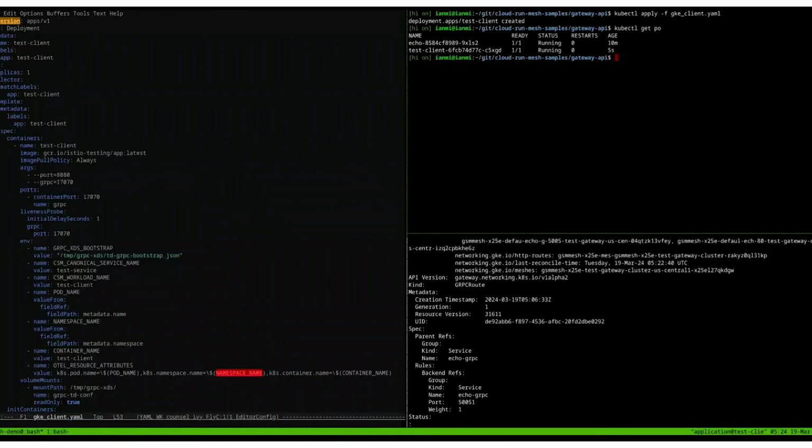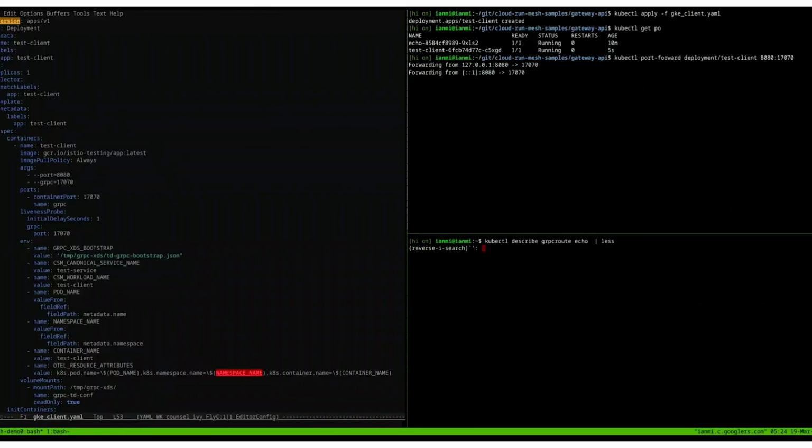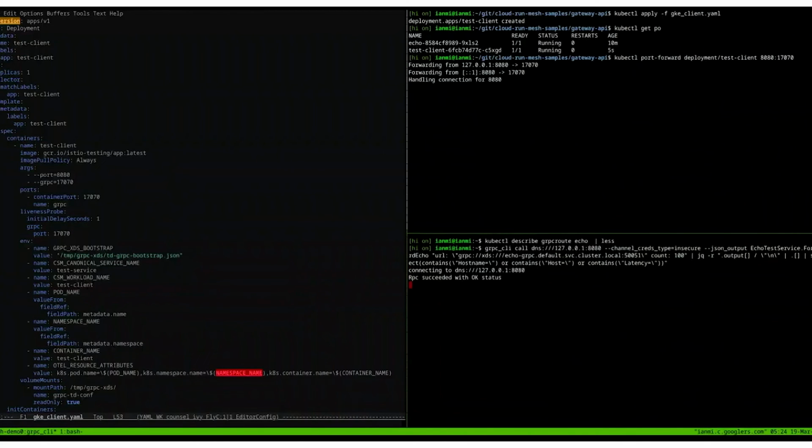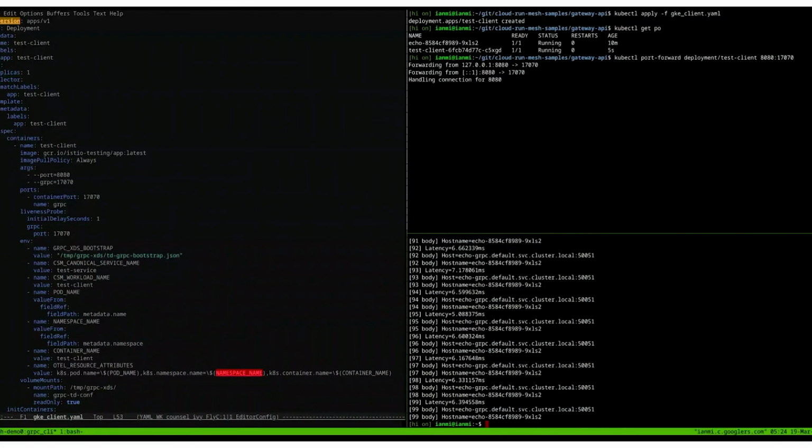Okay, we check the pods, they're running. Now we do the port forward command and call Service B, and you will see the output in the lower right. Okay, so all it did is call Service B with 100 separate RPC requests.